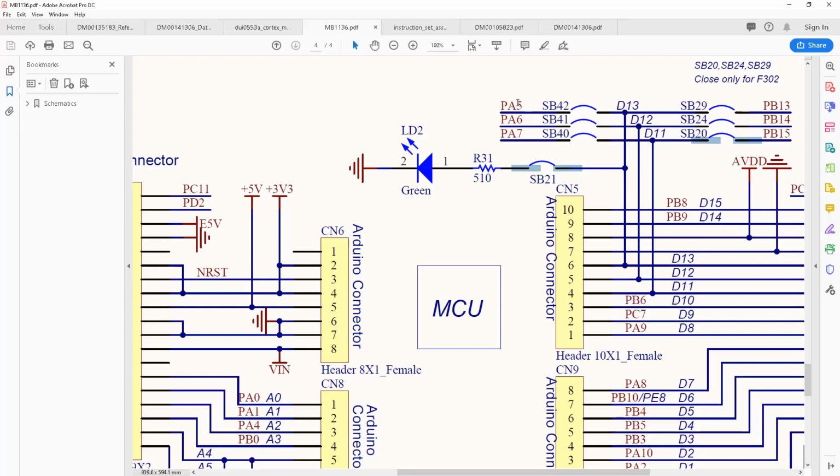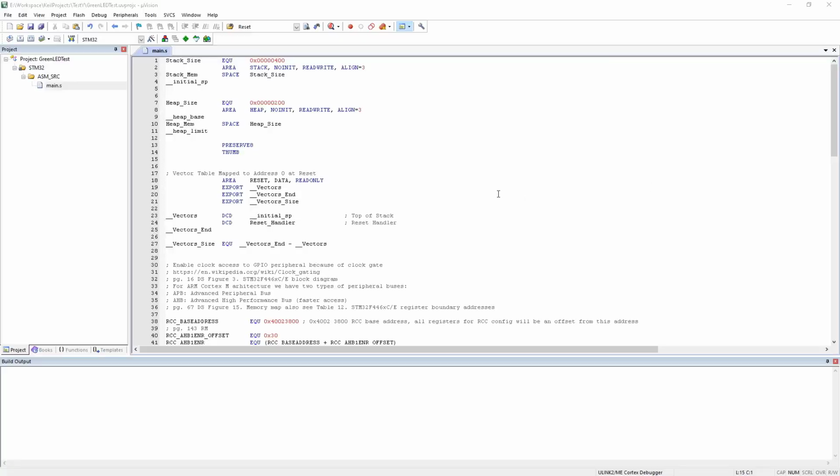Now that we know that this LED is connected to the PA5, this means that we need to enable the clock for the GPIO A. We need to set the port direction as output, and we need to write the high value to the PA5 line, to the pin 5 of the port A.